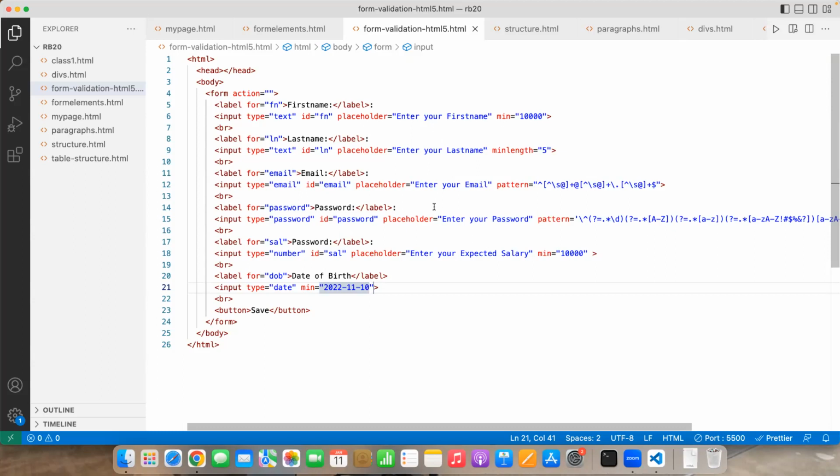So now if you get a situation where you have to give the validation for selecting the date of birth with a minimum age of 18 years, how do you apply that in HTML? If you don't, what will happen?